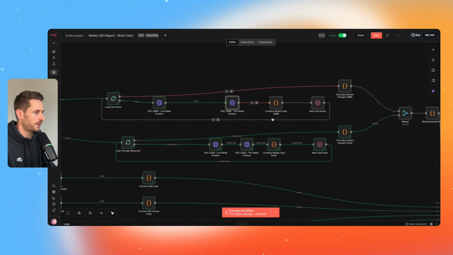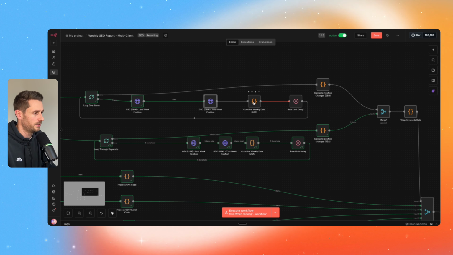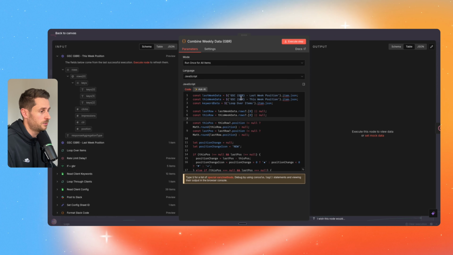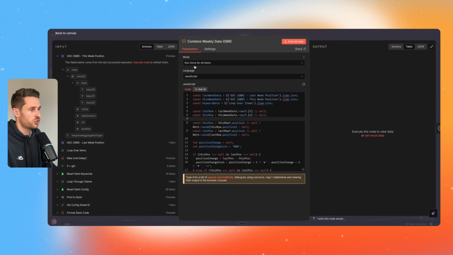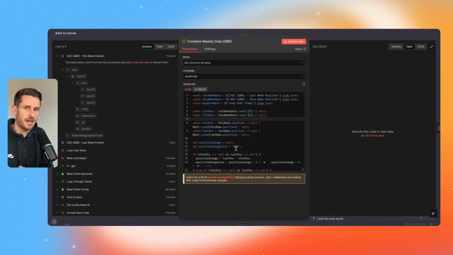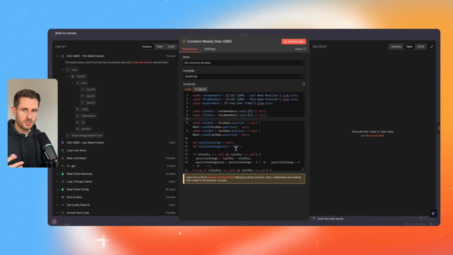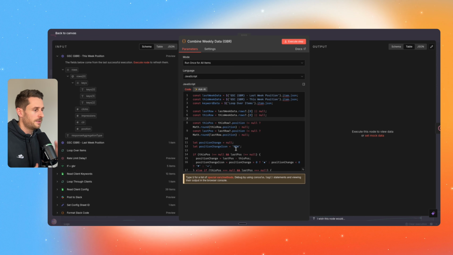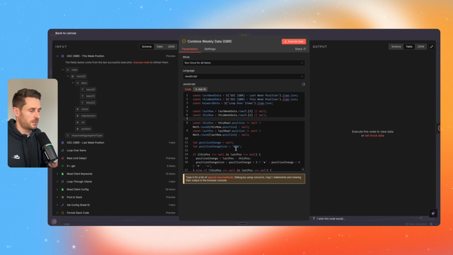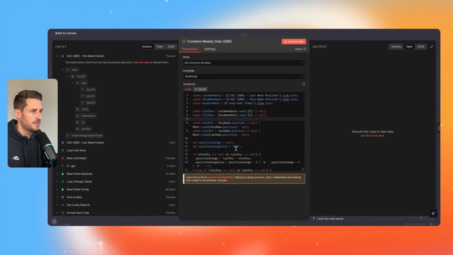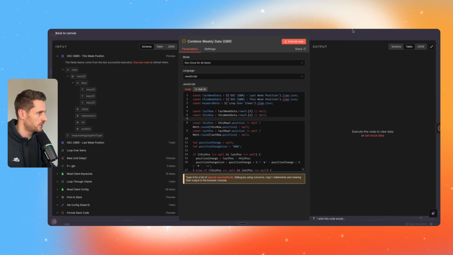So once it's done all of that, we use a code node at the end here to essentially combine it. And all we've done to generate this is we've asked Claude to give us the JavaScript that gives us the outputs that we're looking for. So I said, okay, we've got last week's data from Search Console. We've got this week's data. Now give me the JavaScript that can essentially compare the two and then give the output that we're looking for, which is any changes in ranking position.